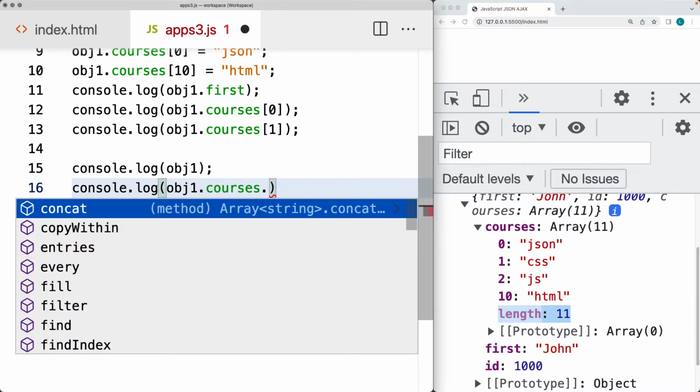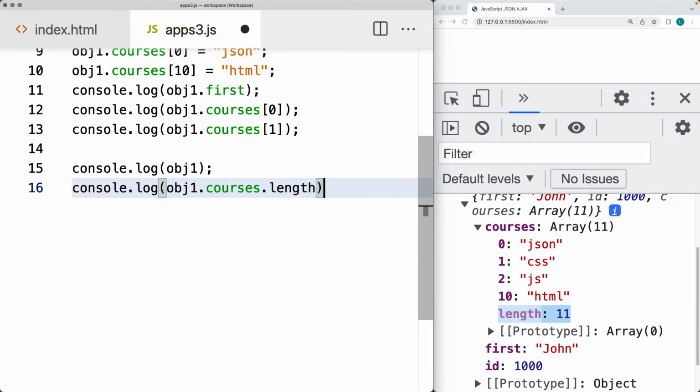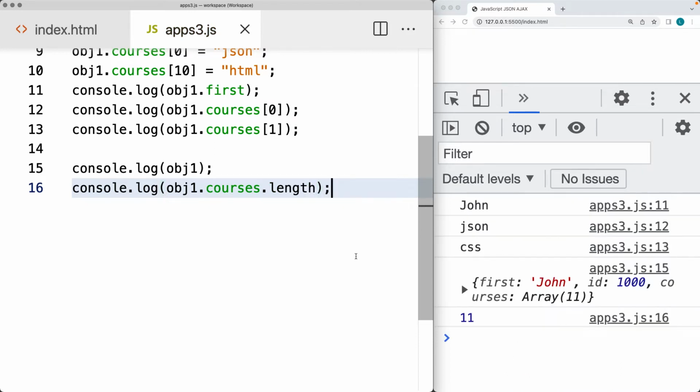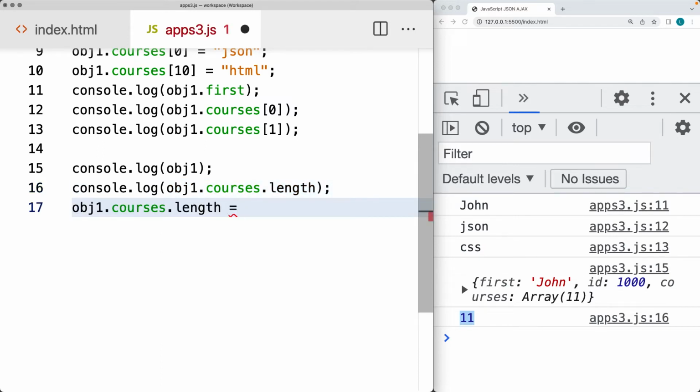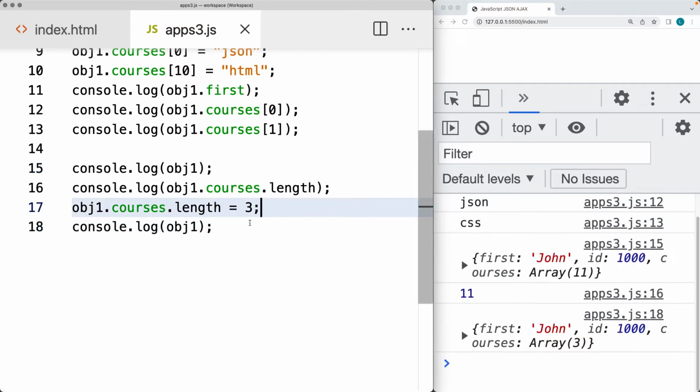You can also select the length property. So you can select the courses, and just as with the object, in order to retrieve back the property, we can retrieve back that number of 11 using the courses length property to get the value of it. If we set the length value of the courses, so if I was to assign a value to that property, and then if I output the object into the console, what do you think is going to happen now with the length of the items?